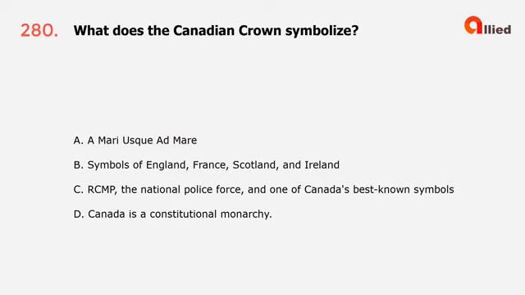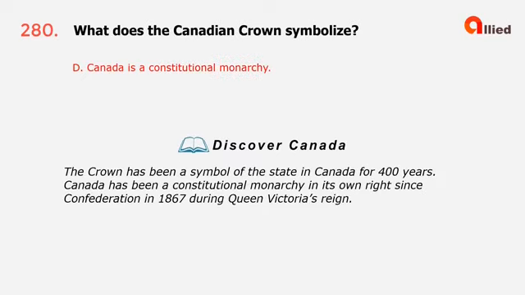Question 280. What does the Canadian crown symbolize? A. Symbol of a squad. B. Symbols of England, France, Scotland, and Ireland. C. RCMP, the National Police Force, and one of Canada's best-known symbols. D. Canada is a constitutional monarchy. The answer is D. Canada is a constitutional monarchy.